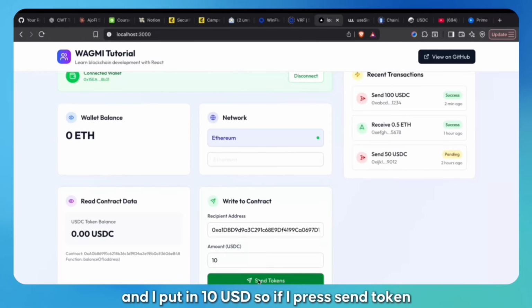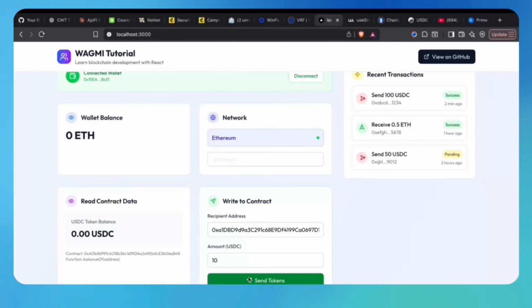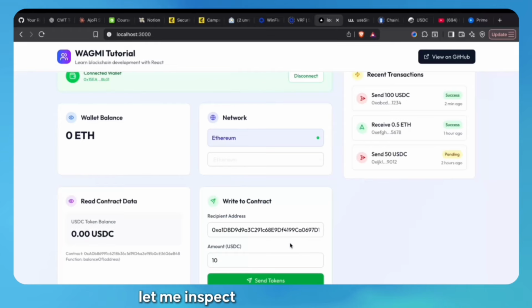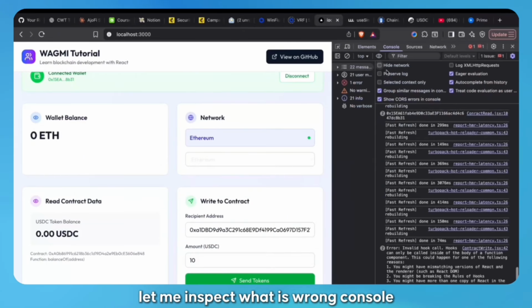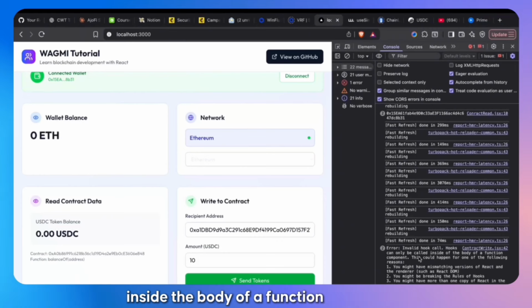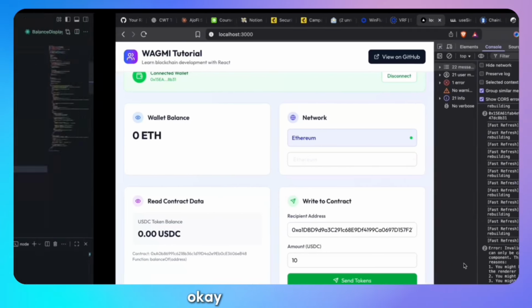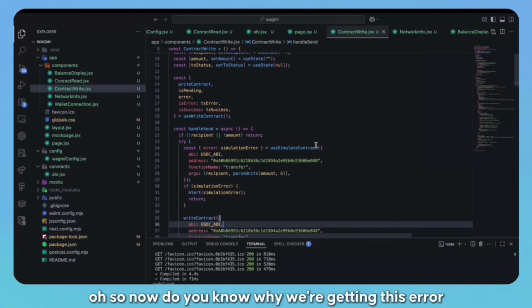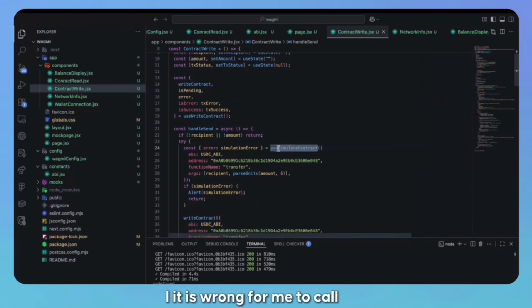So if I press send token, okay, we're not having anything in our console. Let me inspect. What is wrong? Console: invalid hook calls. Hooks can only be called inside the body of a function component. Oh, so now, do you know why we're getting this error? It is wrong for me to call this useSimulateContract. It's a hook and I'm calling it inside the function.